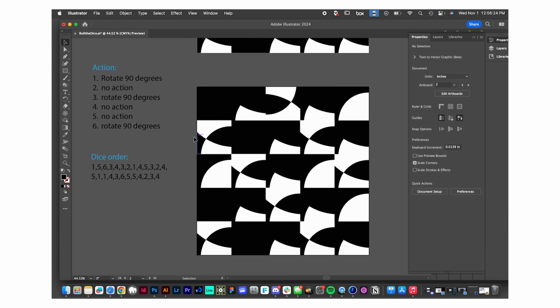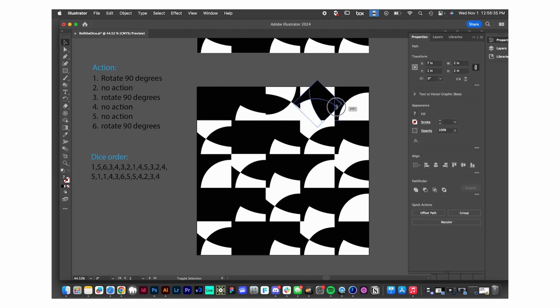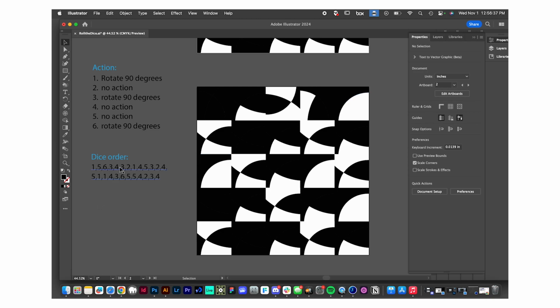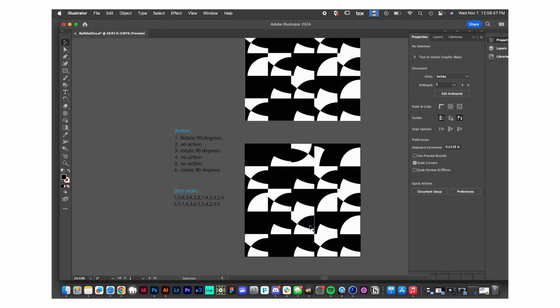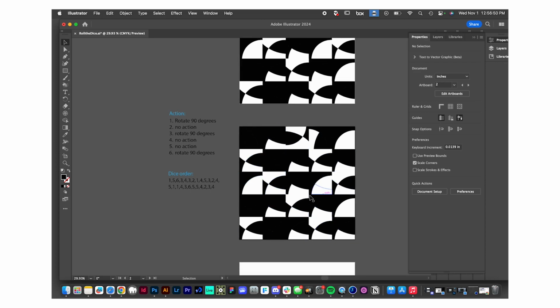And you're just going to keep doing this until you've affected all of the cells in your composition. So the next would be 3. 3 is rotate 90 degrees. Next is 4, which is no action. So I've done this first line, and I would just keep going through, following my dice order until I get to the last composition. Now once I finish this, it is technically my first composition that I've made, right?